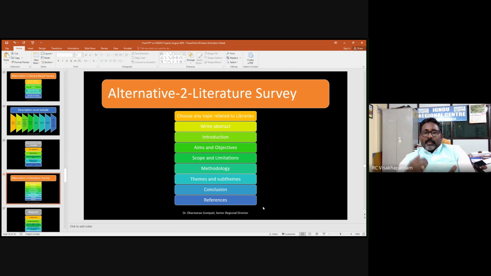What is that library? Why is it that? How many books are there? What is the staffing pattern there? What are the works being done at the library? All these things you can record. So that is also helpful. And the alternative to literature survey, if you do it properly, that will be helpful.